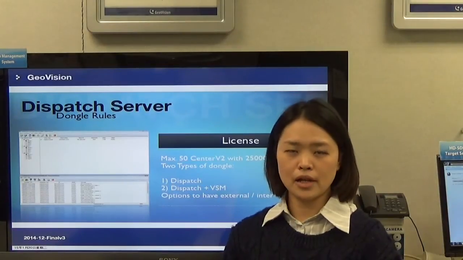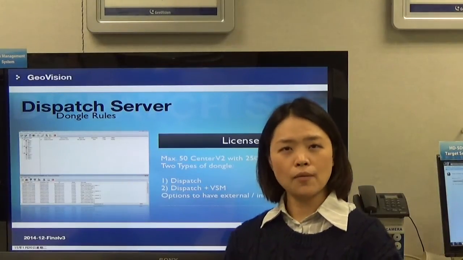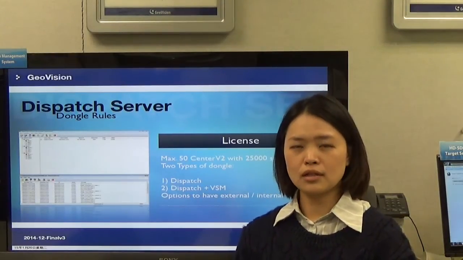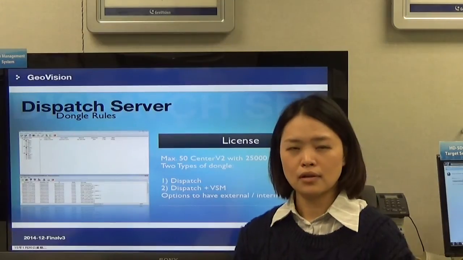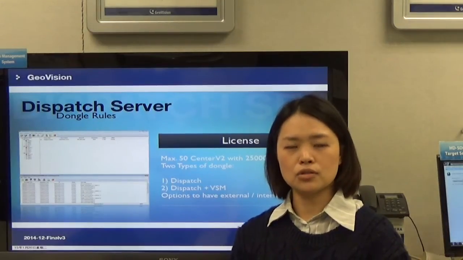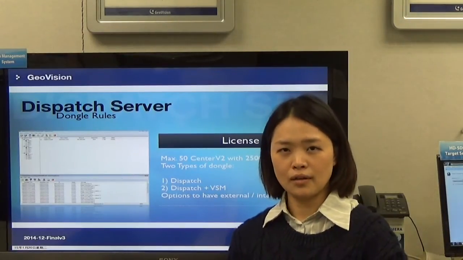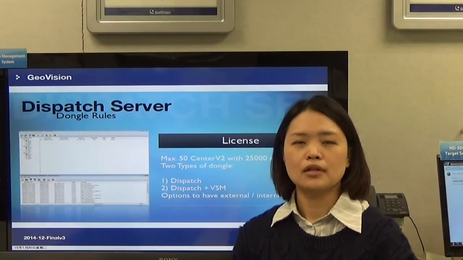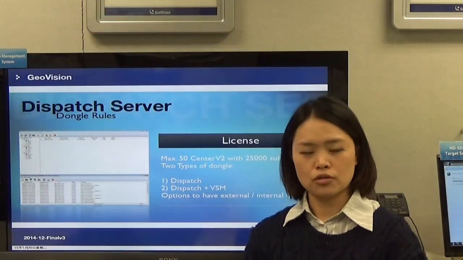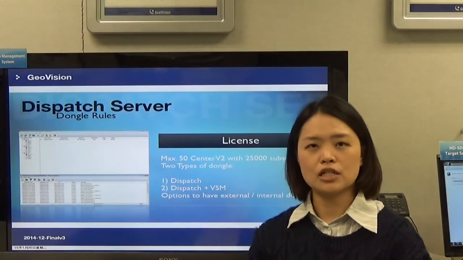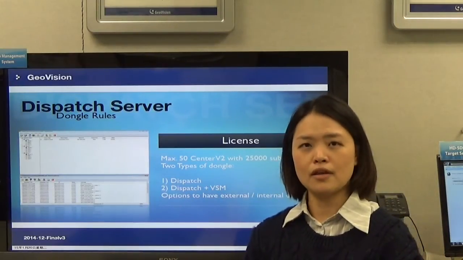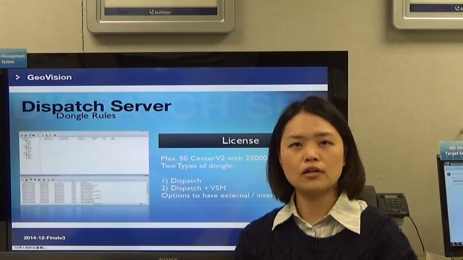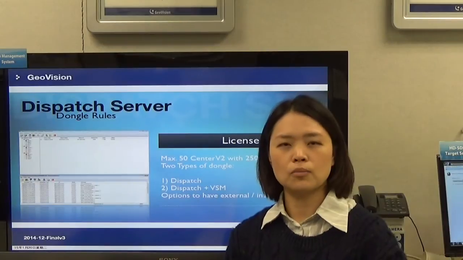Dispatch server requires a license, which means you have to prepare a dongle for installation and running GeoVision dispatch server. This dongle has to be inserted into the computer all the time. And there are two different types of dongle. The first one is dispatch server, and the second one is dispatch with Bsm. That means you can run dispatch server and Bsm on one computer.